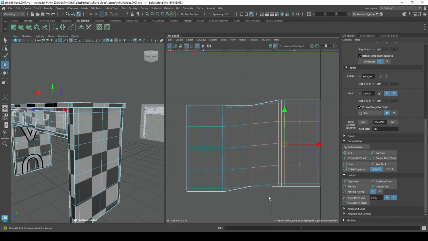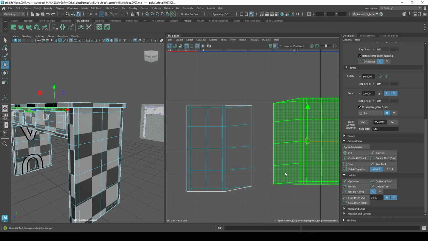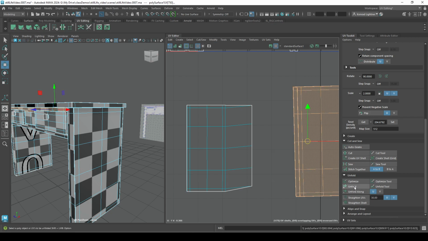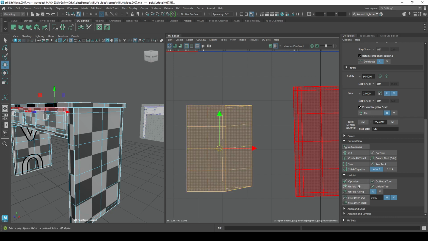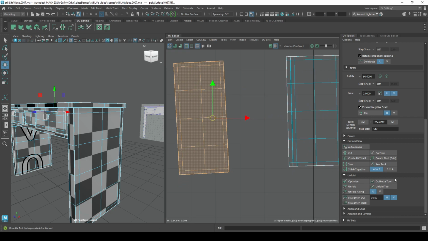So there's that, and then there's also a cut. If you want that cut, you can go cut, and then now you can move this. We also have unfold. Usually you don't unfold. If you hover over these tools, it says automatically move UVs for better texture space distribution. So you can click on that. Usually I just do unfold.